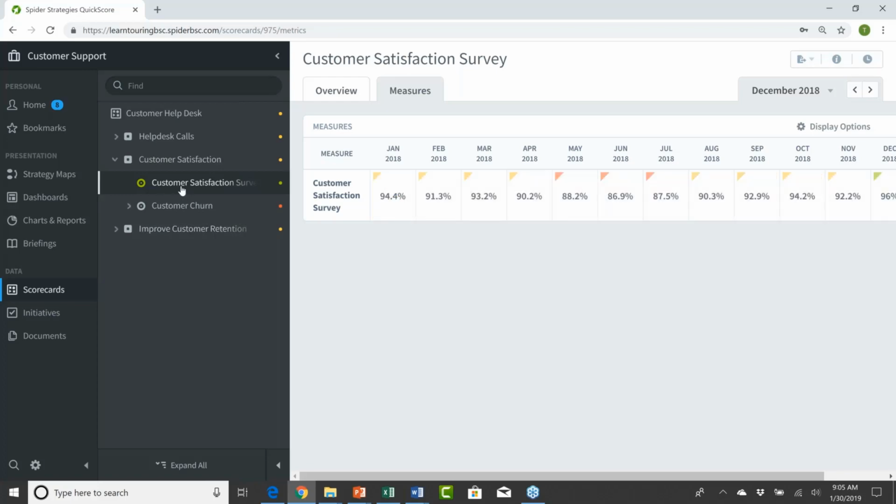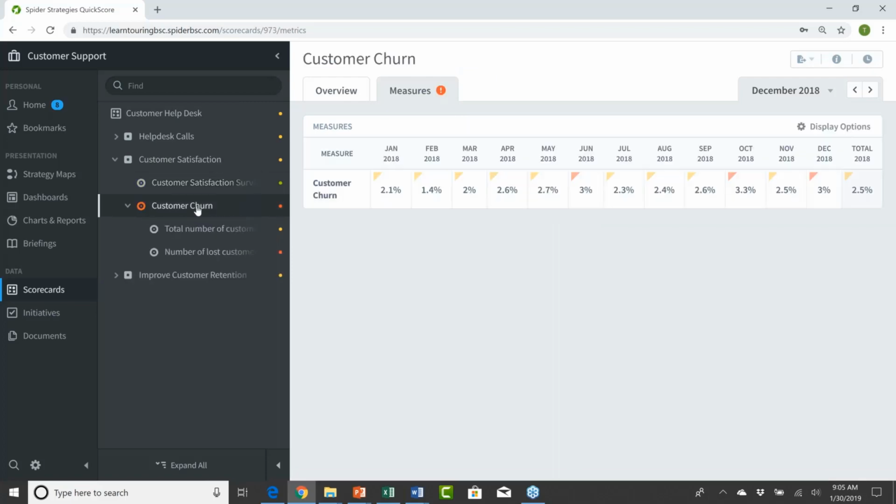While I'm in here reviewing the customer satisfaction survey, my attention on the left is also brought to customer churn. The reason it's attracting my attention is that there's a little red dot to the right of customer churn, giving me a sense that customer churn is red and is thus underperforming for the month of December 2018. So I can change my investigation over to customer churn.